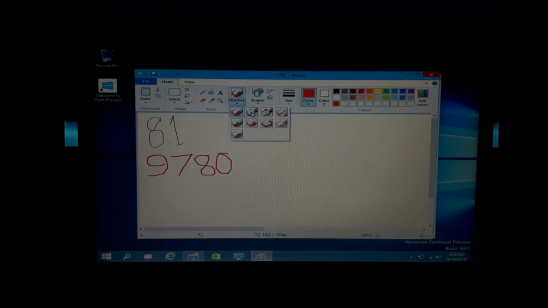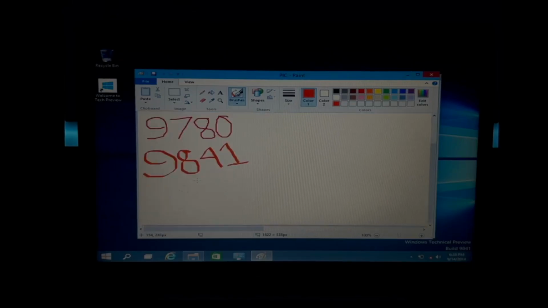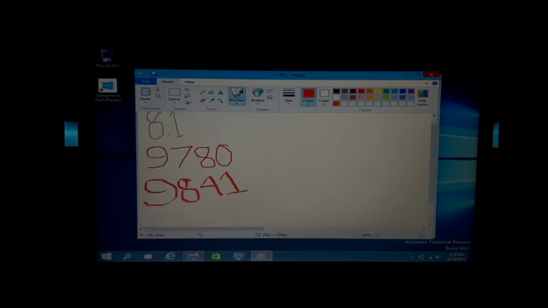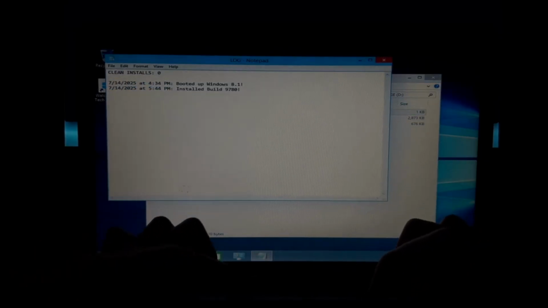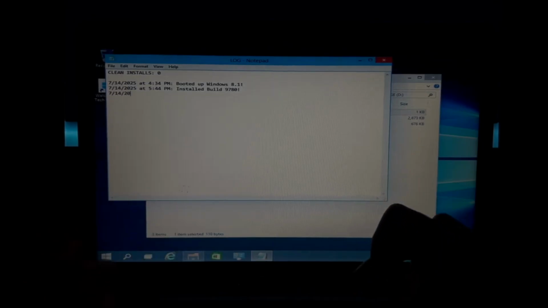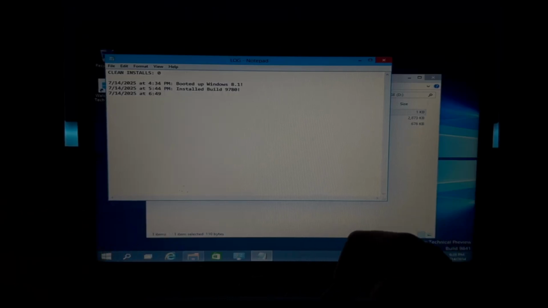Let's get out this pen. Yes, 9841. Boop. Save. And of course we need to do the log: 7/14/2025 at, no, it's actually 6:49 p.m.